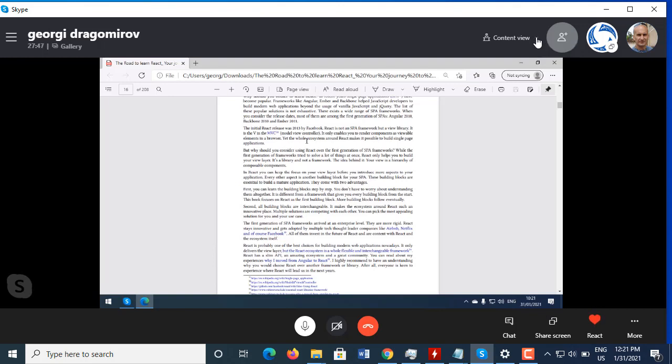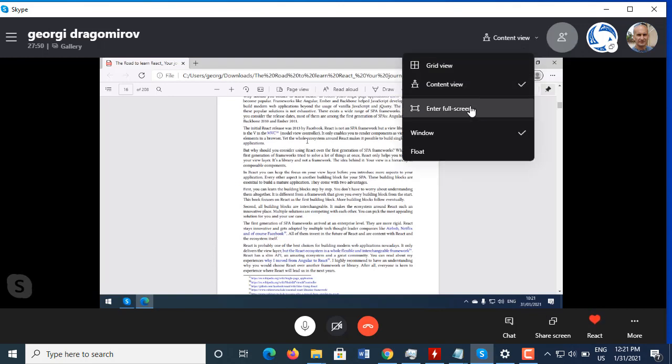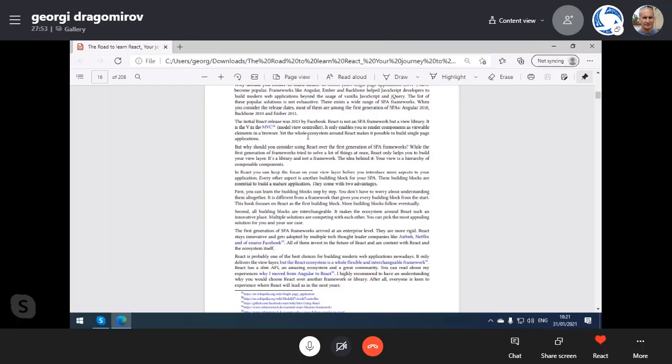React is not a SPA framework but a view library. It is the V in the MVC, Model View Controller. It only enables you to render components as viewable elements in the browser, yet the whole ecosystem around React makes it possible to build single-page applications. But why should you consider using React over the first generation of SPA frameworks? While the first generation of frameworks tried to solve a lot of things at once, React only helps you to build your view layer. It is a library and not a framework. The idea behind it: your view is a hierarchy of composable components.